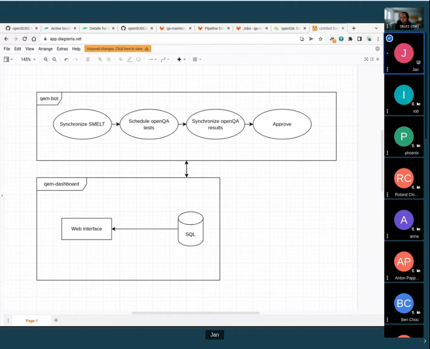So that's basically the main source of information about incidents going into maintenance. So that's basically the data source for the first job, synchronize Smelt. I should maybe point out it's synchronization from Smelt, not to Smelt. So the qem-bot will talk to maintenance.suse.de and query information about new incidents going into the queue and push it into the dashboard. So that's the connection.